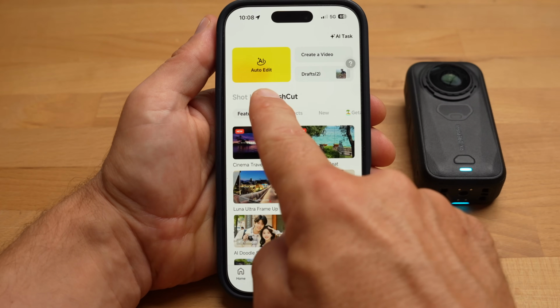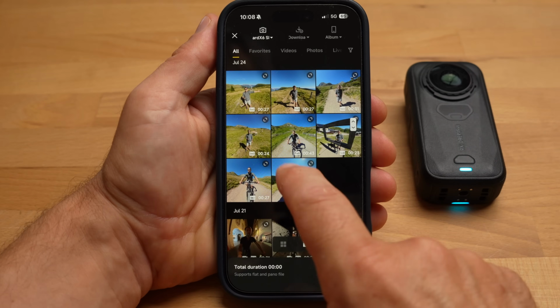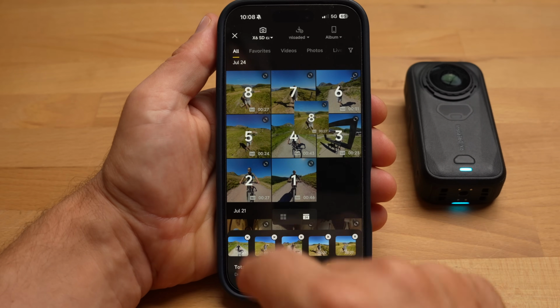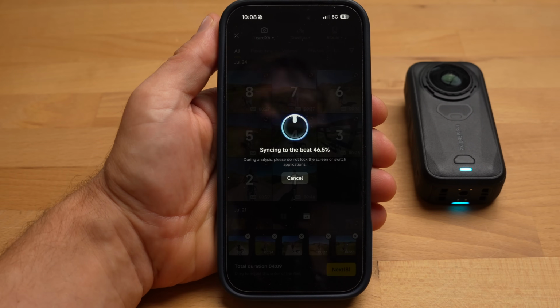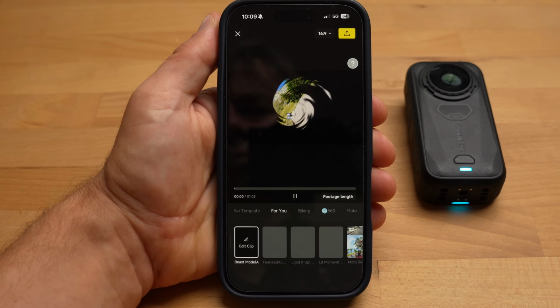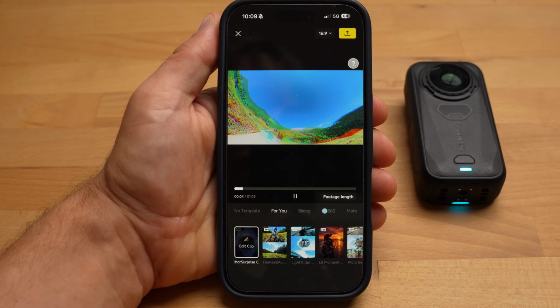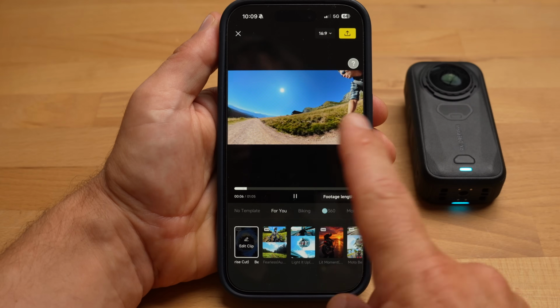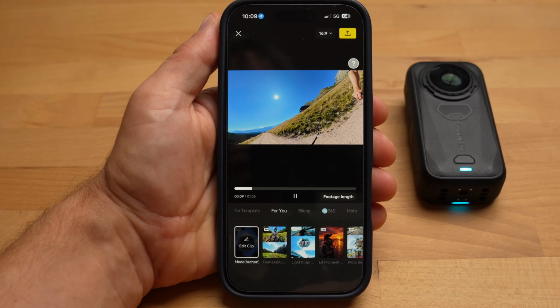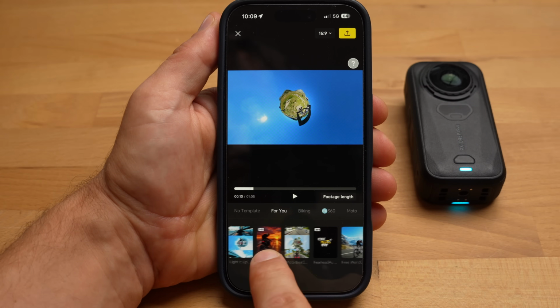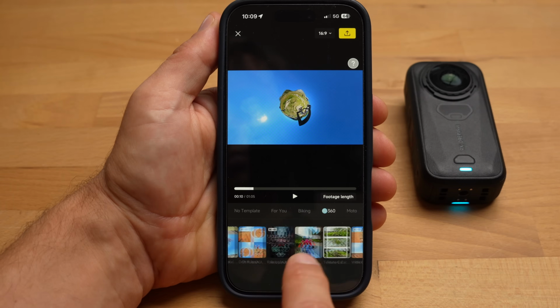Auto Edit 2.0 is essentially an improved version of the existing Auto Edit feature. You select a few clips, the app analyzes them, adds filters, transitions and music, and creates a ready-made montage of your selected clips, all completely automatically. Once it's finished, you can then change the template. There are loads of templates to choose from. You can also adjust the length if the app has captured enough highlights.